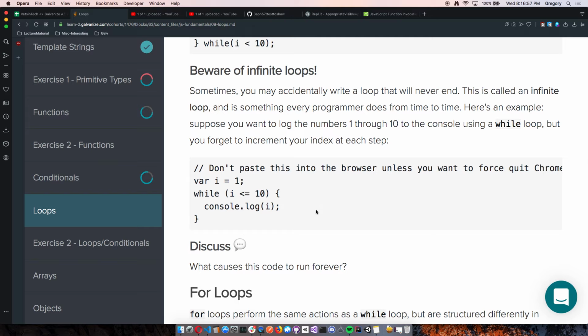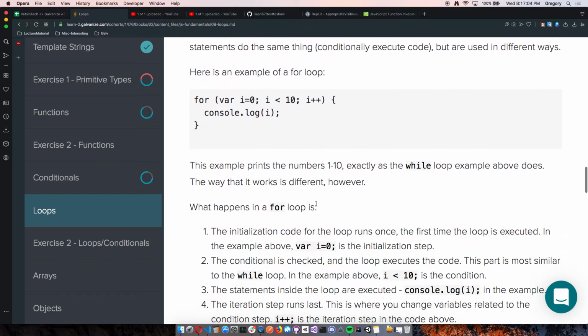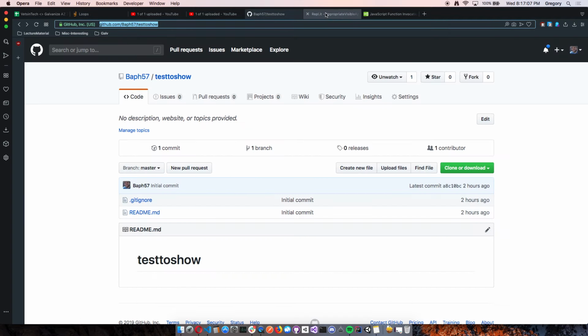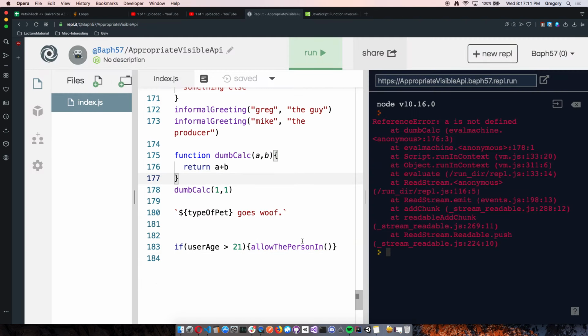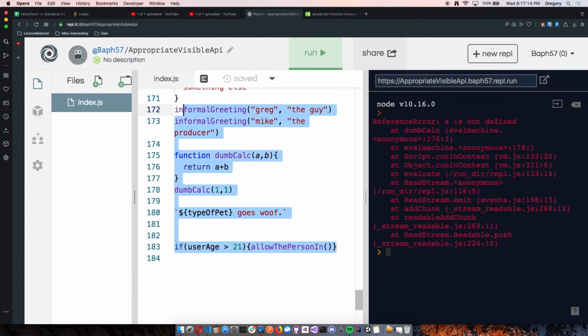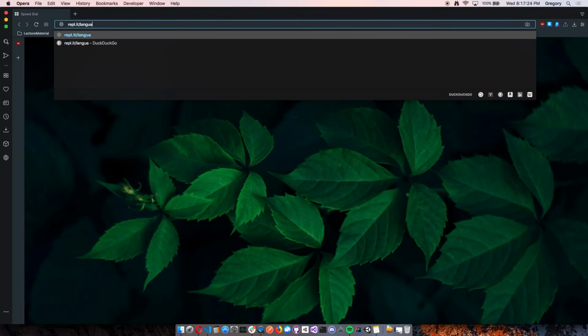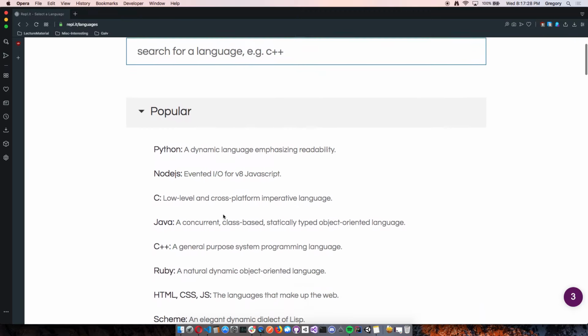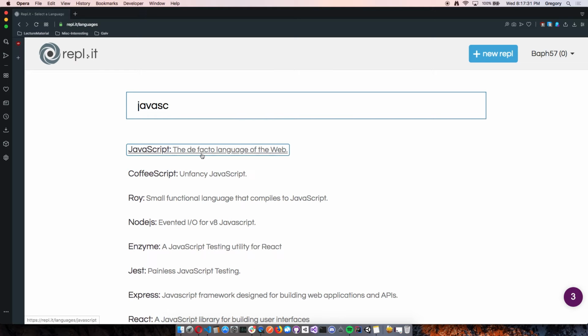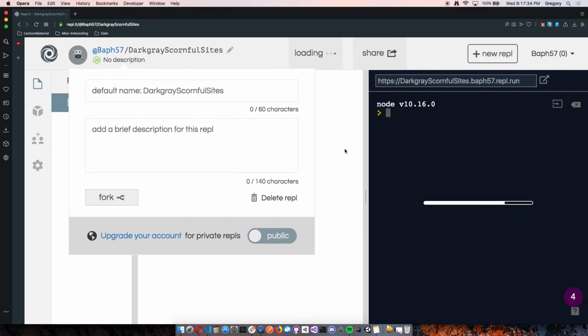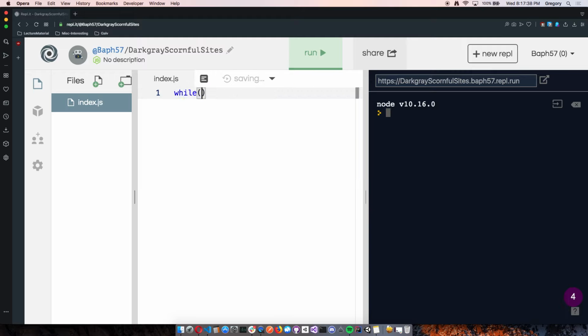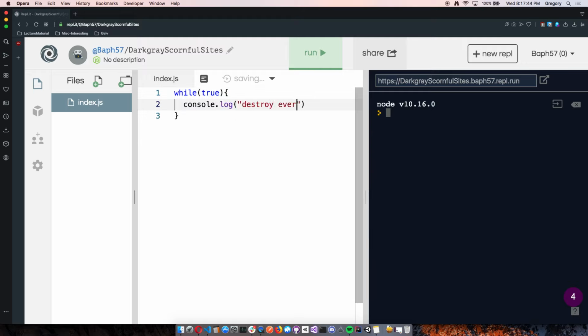While loops are essentially, how do I say this? They are dangerous. You can easily crash your browser using while loops. I'm just going to close this because I keep thinking this is REPL. If I did, I'm going to crash my browser. Actually, I should probably open a new window. Hopefully it doesn't crash both windows. It should warn me that I'm about to crash the browser. While true, console.log, destroy everything.